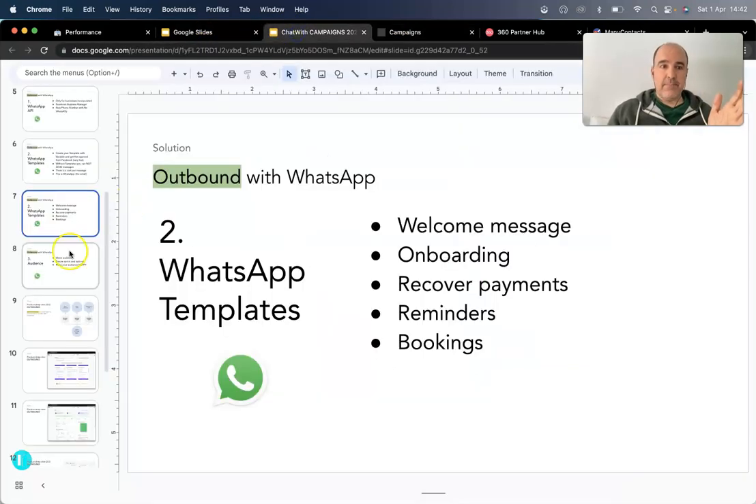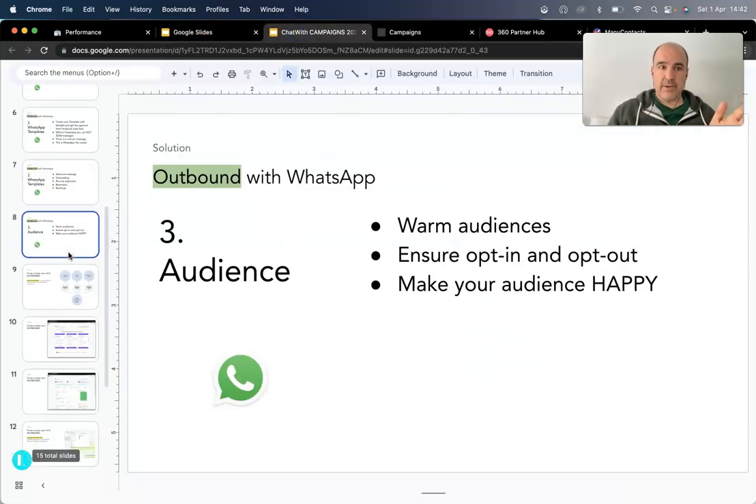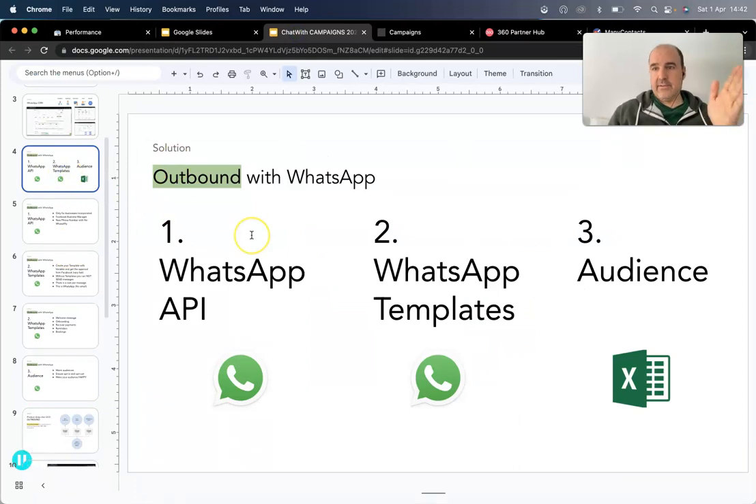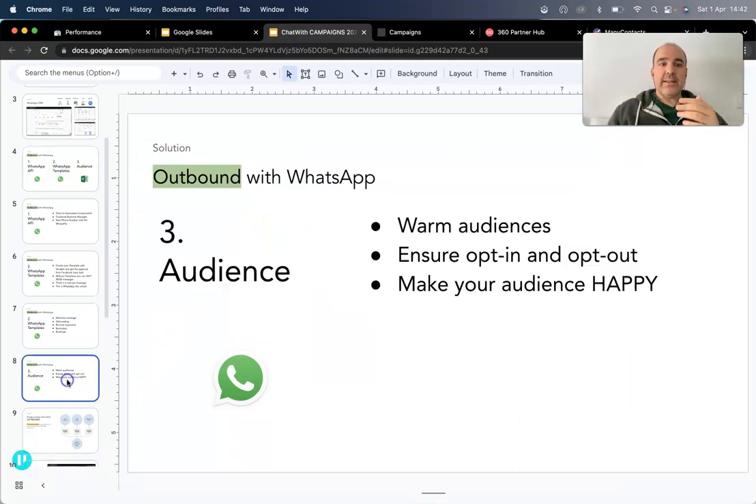What you need? You need an audience. So this is the summary: WhatsApp API, templates, and audience. The audience can be from your CRM, from an Excel file, from a campaign you do, from anywhere.